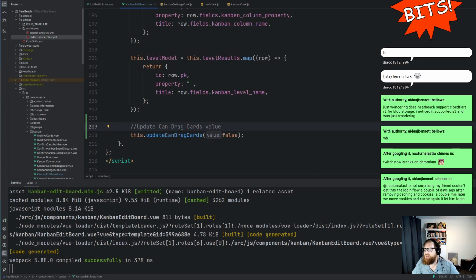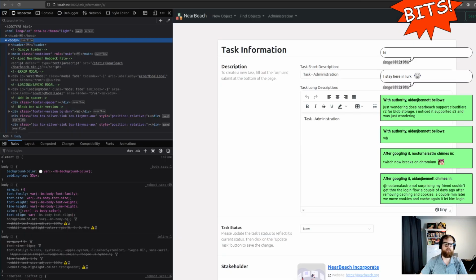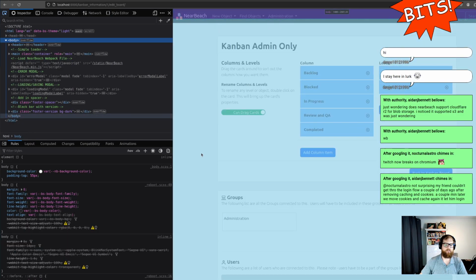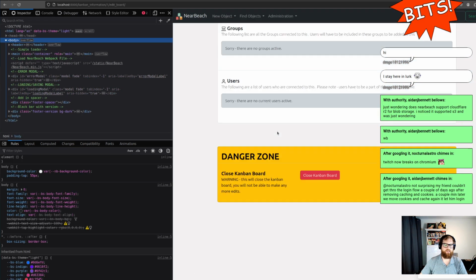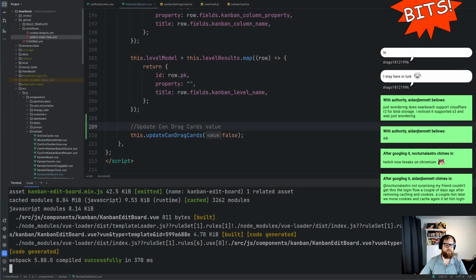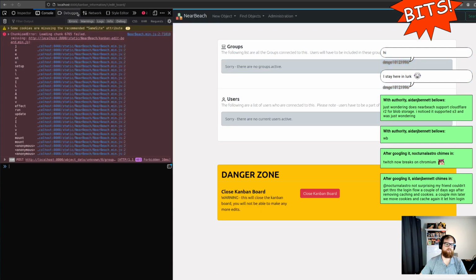Not surprising, my friend couldn't get through the login flow for a couple of days after removing cache and cookies. A couple of minutes later, we removed the cookies and cache again and let him log in. Oh. Something has gone wrong. Alright. So, going in here, I'm just going to refresh. This is broken. Why is this broken? Loading chunk failed.